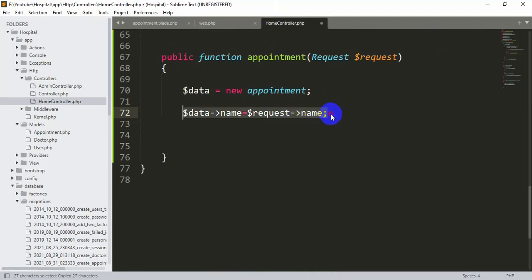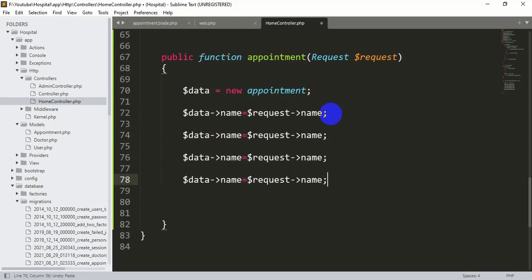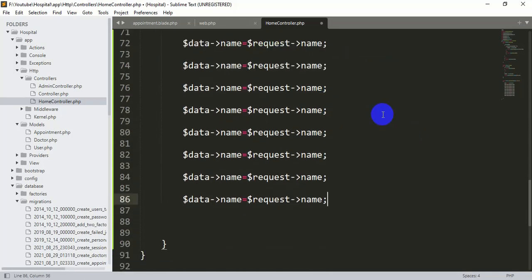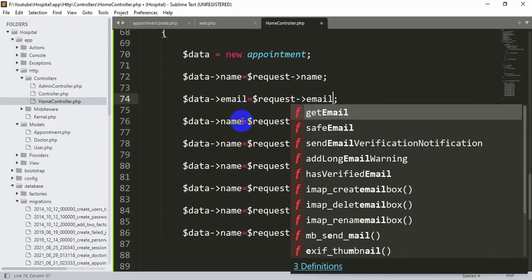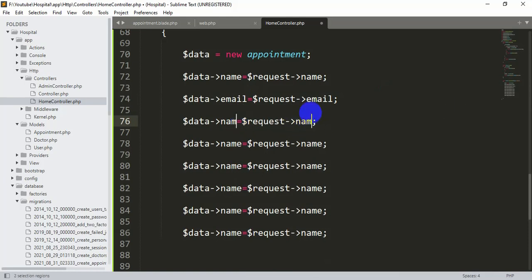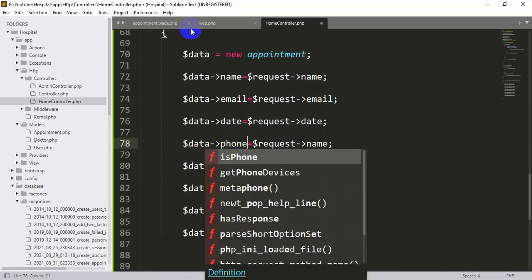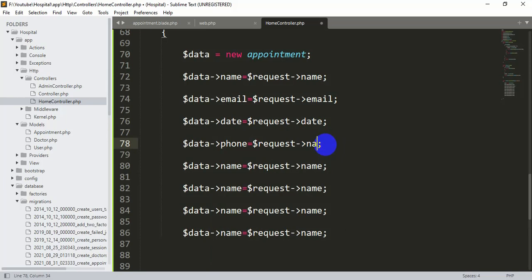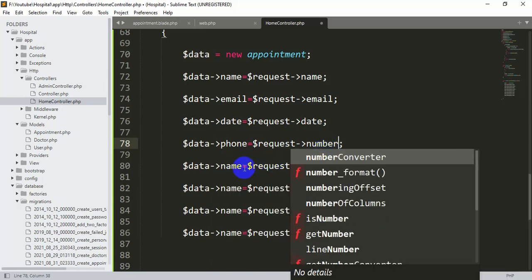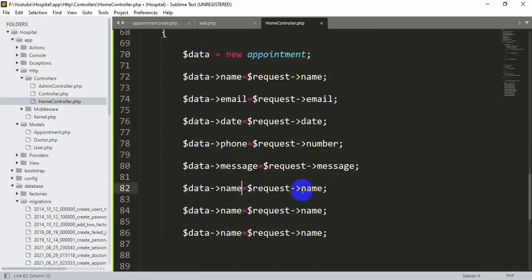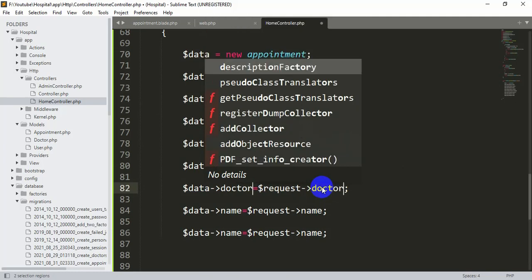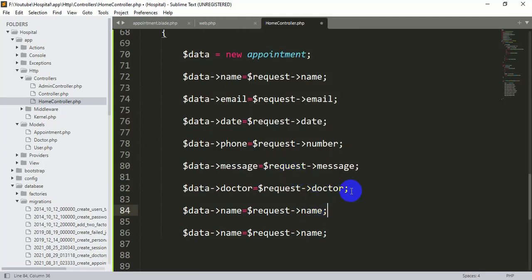So let me just copy this and I'll paste it 8 times. 2, 3, 4, 5, 6, 7, 8. So after name we have, let's say, email, and it will be email as well, and after email, let's say date, and now we'll have the phone. In the database we write phone, and in the web appointment.blade.php we write the name as number. Now this one will be, let's say, message. Okay, we have one more field which is the doctor, and we have actually two more fields.